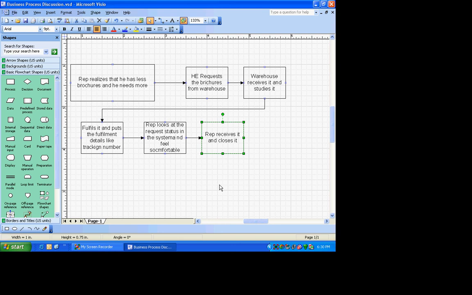Do you think the rep should close this request, or should the fulfillment center person close it? Yes, the rep should close it. And just to let you know, there are terms called closed business process and open business process. If the rep closes it, then it is a closed business process, meaning it is complete. If the fulfillment center person closes the service request, that would mean the process is not complete. We sometimes call it an open business process.